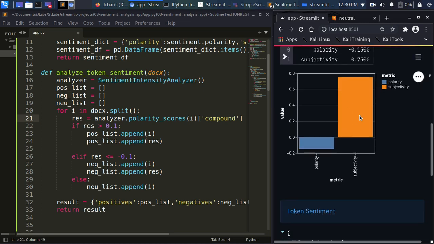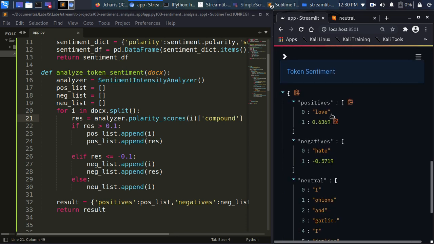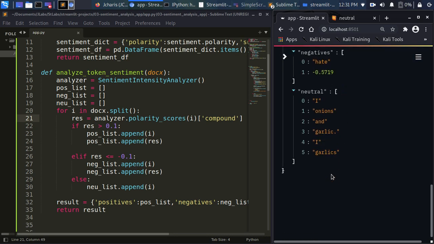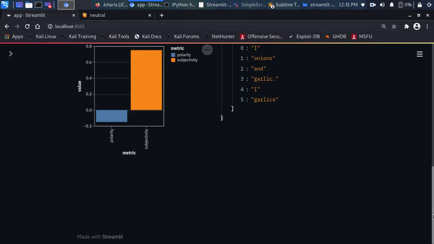We're going to have the first one working. The second one, you are going to see the positive words and then negative words. You see the word hate here, negative, right? You have gotten all the neutral words. That is for the token sentiment. Very simple. So you have seen how to build this wonderful app from scratch, and the entire app is done.